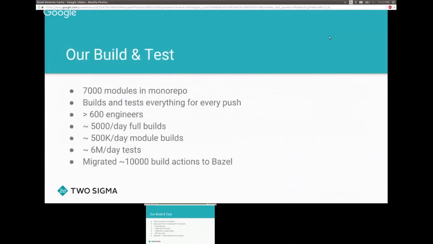So I want to talk a little bit about our build and why we use Bazel. Internally, we have a build system that's stitched together about 7,000 build modules. Each of them is a pretty bulky one. We practice a mono-repo approach, which means every single push, we will build and test everything. Given we have about 600 engineers, we're doing about 5,000 full builds a day and about 500,000 module builds. And there are a lot of tests that we're running for every single push. So we're really hoping that moving to Bazel will speed this up.